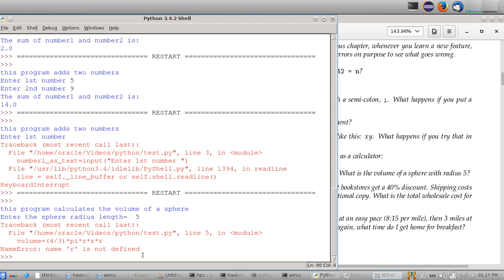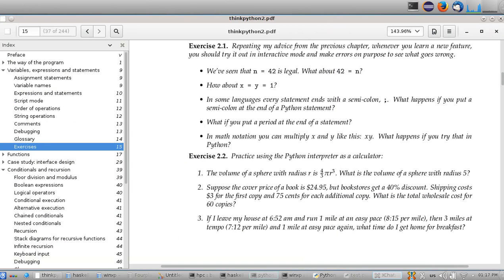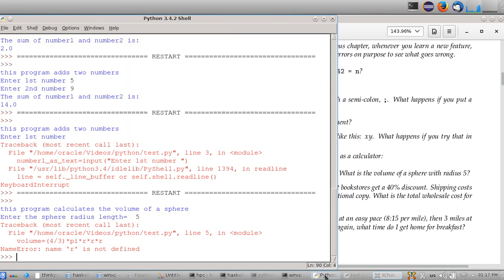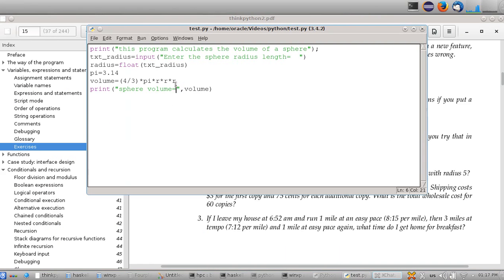Okay, r is not defined. I used r. I should have used radius. So that's wrong. It should be a radius, because I defined it as a radius over here. There's no r. If you want, you can change it to r, it doesn't matter, but you have to be consistent in the names. Cool. So I can rerun the app.